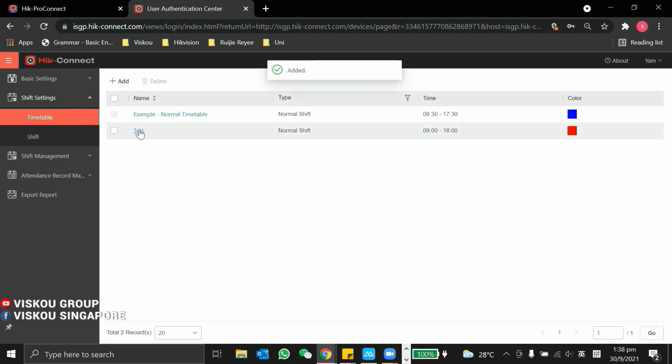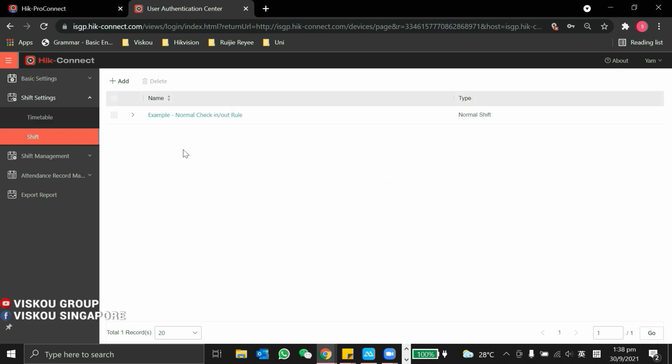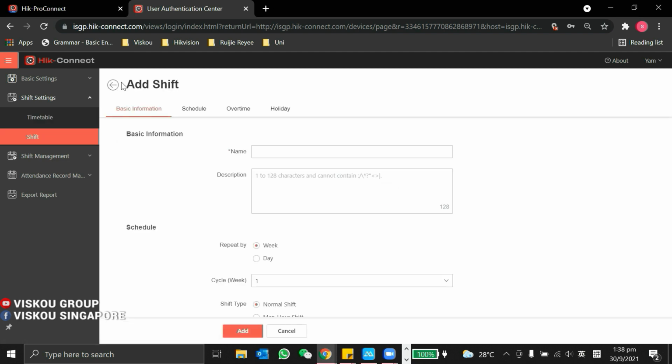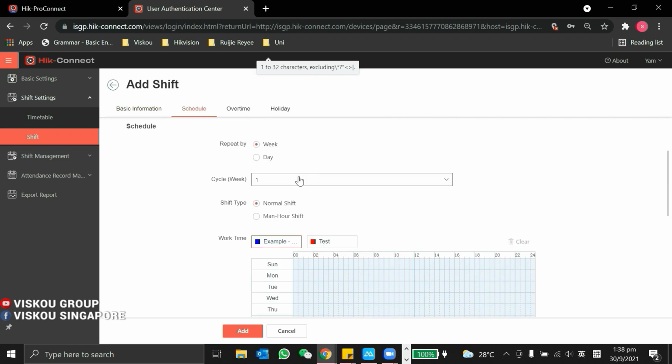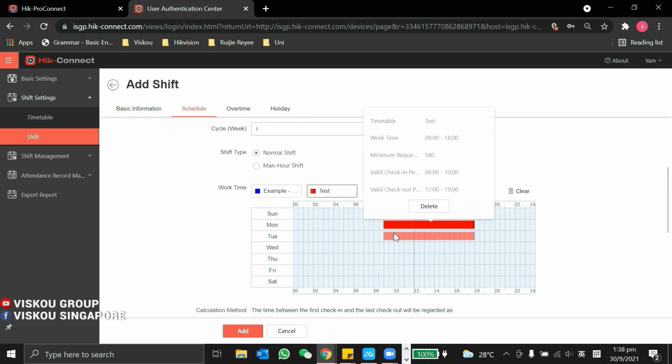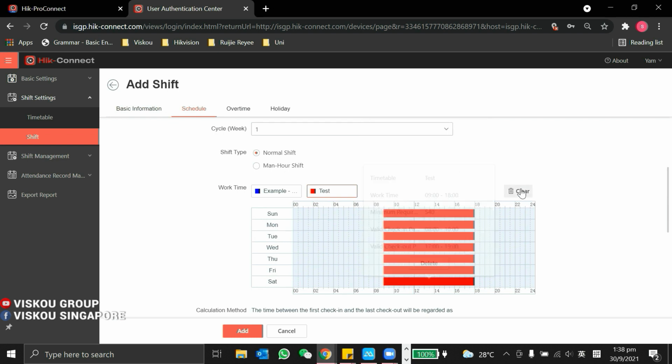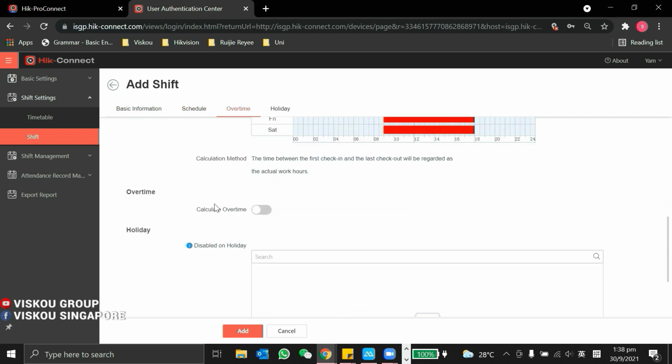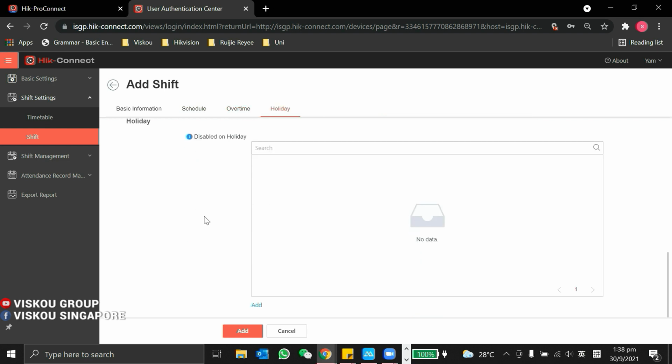So now we have a test timetable. After that, we need to go to the shift. For the shift here, you also need to create a shift. There's an IT team shift. Repeat by week, cycle week. So it's a normal shift, and I can click on the timetable I set just now. So I apply it to all of them. After that, if you want to enable the calculation of overtime and holidays, you can add them yourself. Okay, and then click add.